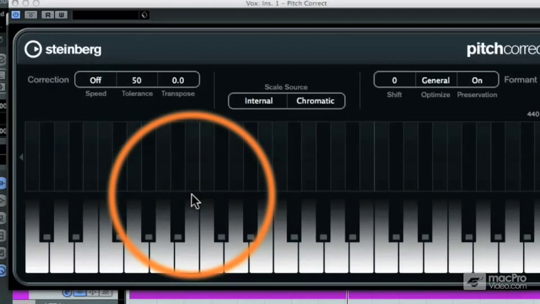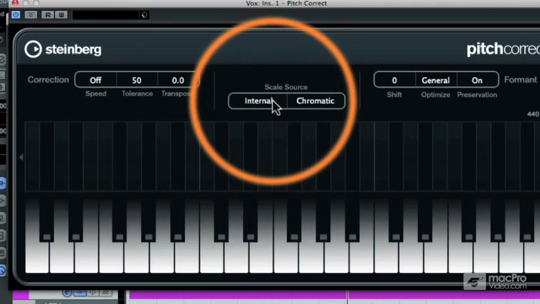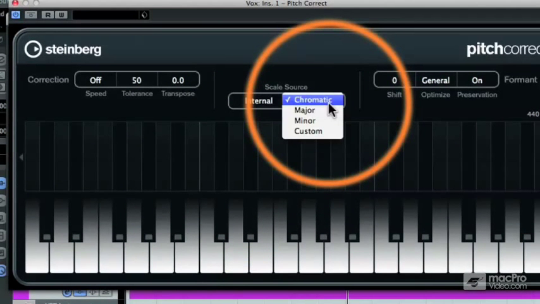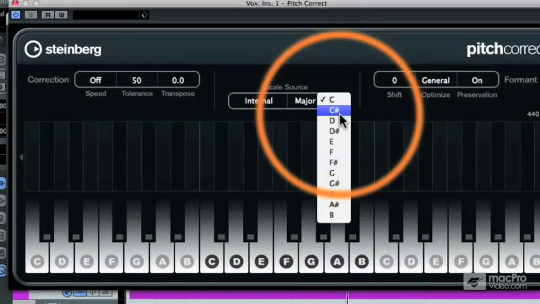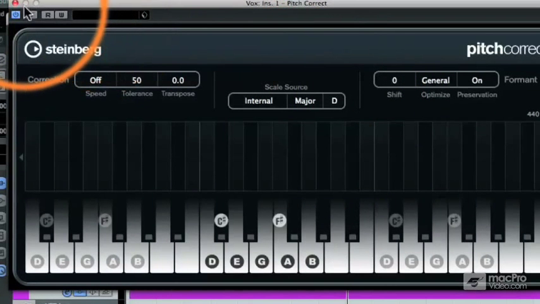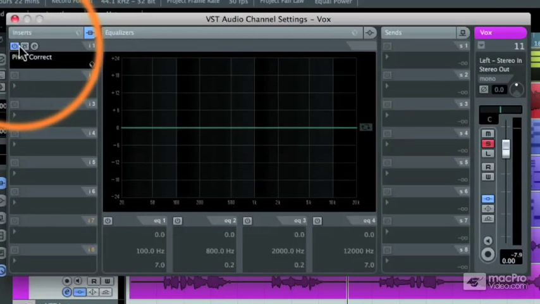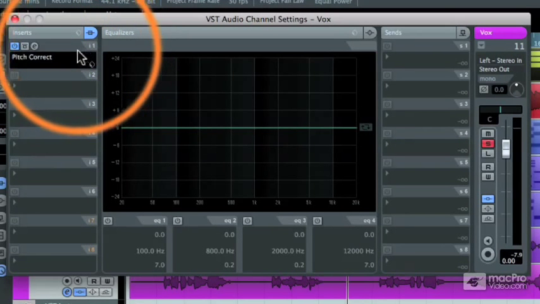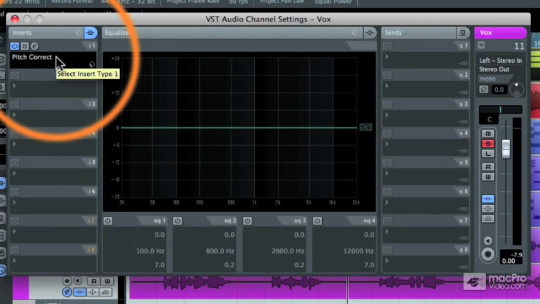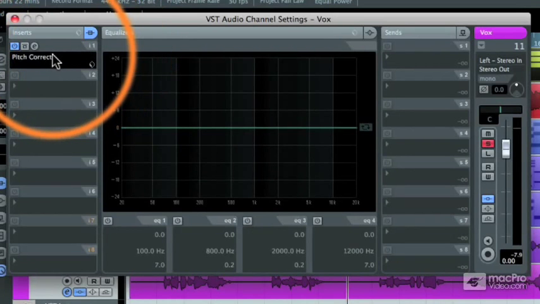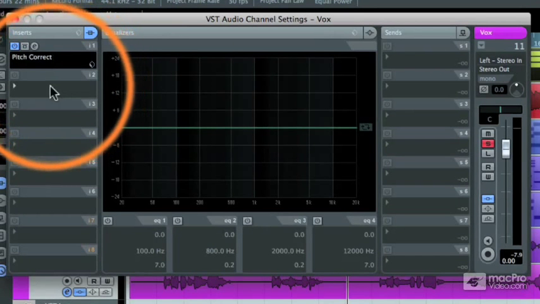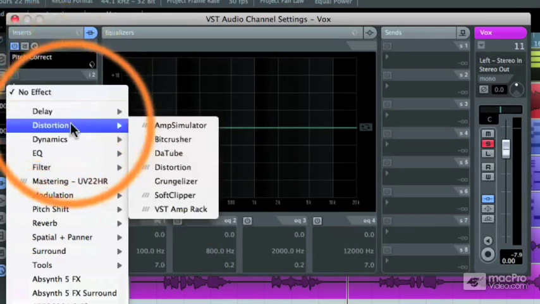And then this song is in D major, I believe, so we will set the scale source to internal and then change it from chromatic to a major setting and choose the root key as D. And then we're going to close this control panel. So we can use those same types of buttons on the very first slot, but instead of using a compressor plugin, we're now using pitch correct first. Then the signal flows out of insert number one, which is the pitch correct, and will go into the next slot. So let's put the compressor on this slot.